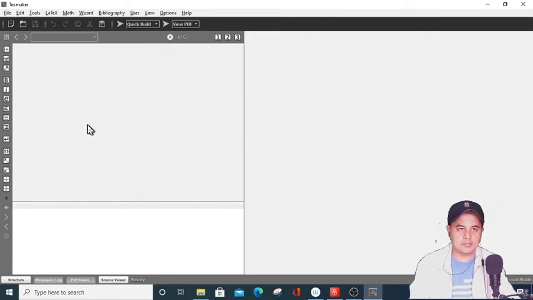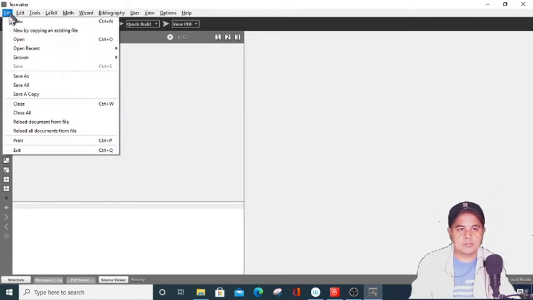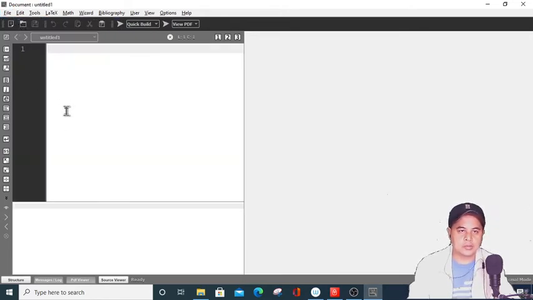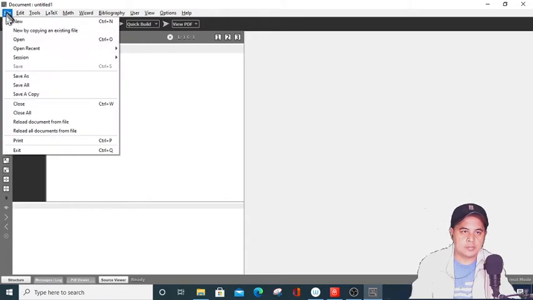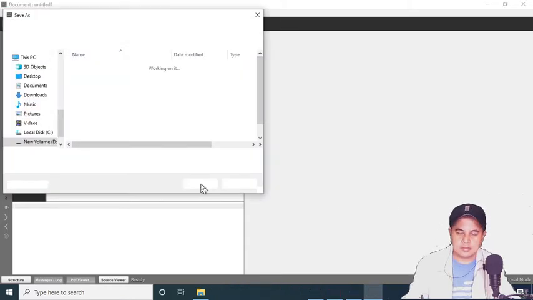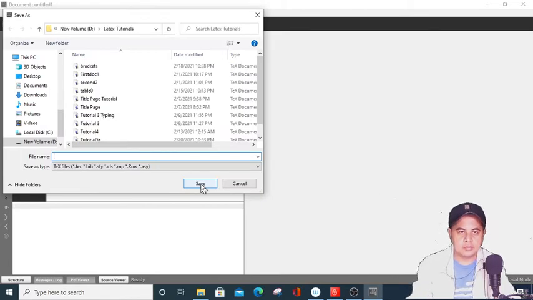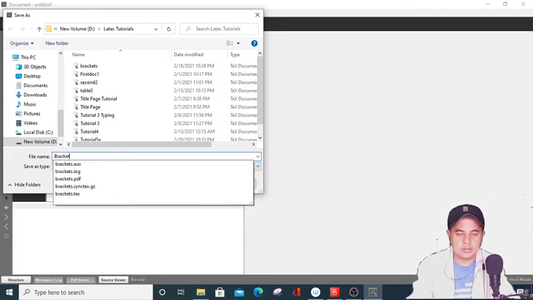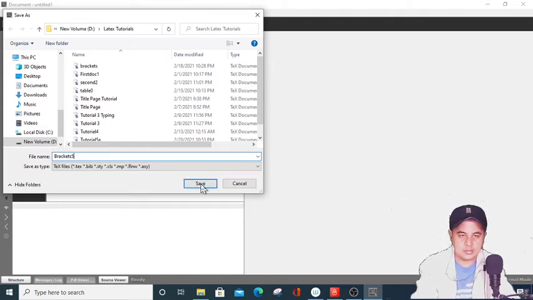All right. First things first, whenever you use LaTeX, you should always open a new document, save it, and name the file. In this case, I'm going to name it brackets 5. I'm going to save it in Drive D under the LaTeX tutorial folder.